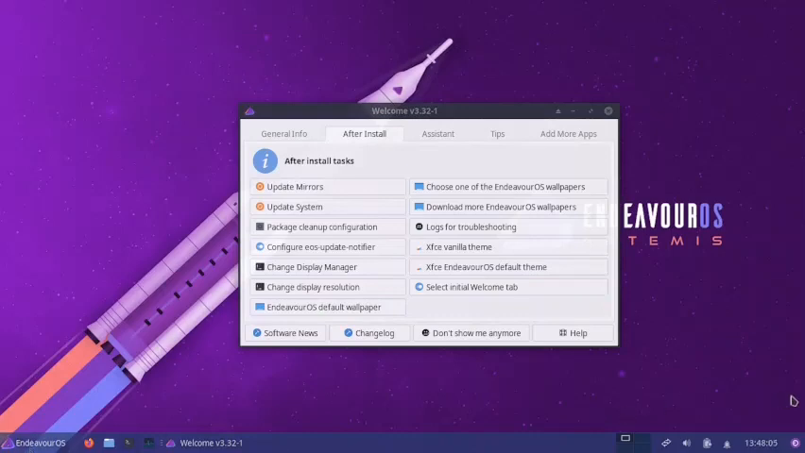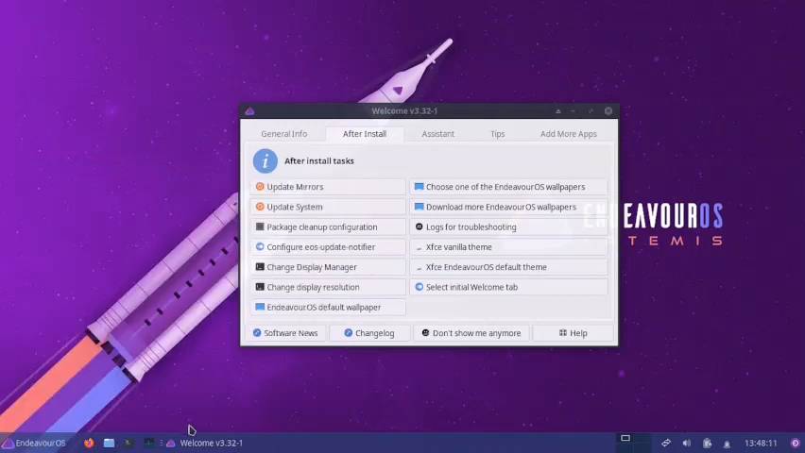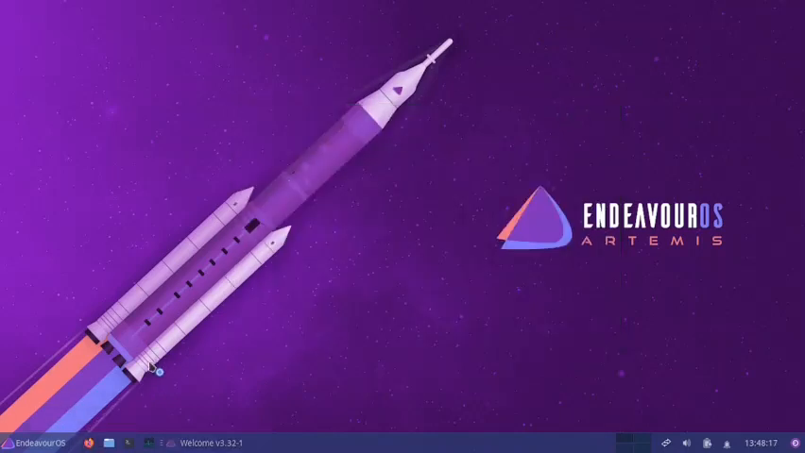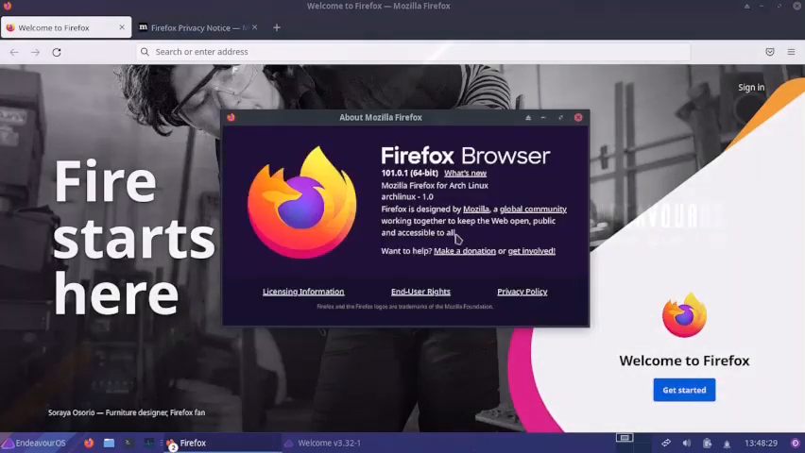There is a panel at the bottom. We have got the application menu here. Then we got Firefox at the bottom. Let us check out the version of Firefox. It must be at least 101. Yes, it is the latest version.